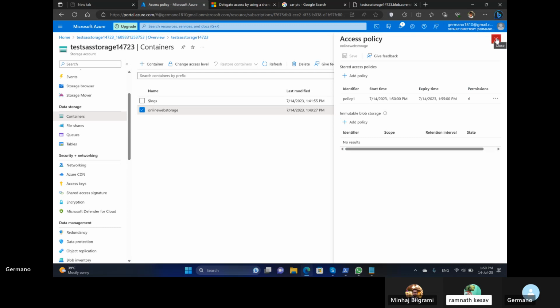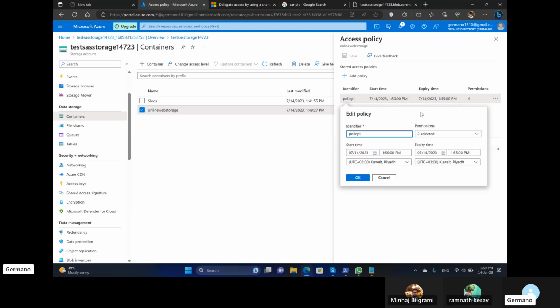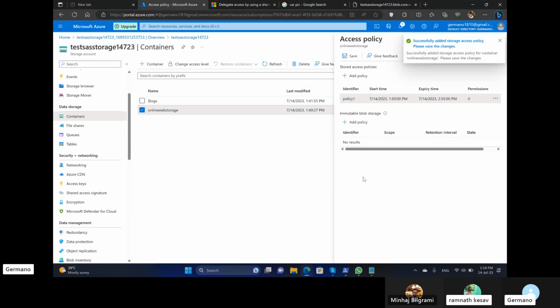Just try to see the policy again. Edit the policy again. Let's see what is in that policy. Permissions, two are selected: read and list. Okay, and time and other things are there. That is the timing. Okay, 55. I made one hour extra. But after that, the token needs to be updated. That is a problem.